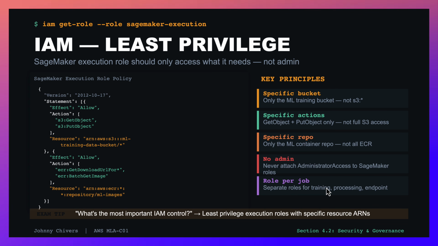This is what IAM looks like. You probably are familiar with it if you're doing an associate level exam, but I put some of it onto the slide just so you can look at it. So you can see here that we're doing resource isolation in the S3. We're working off least privilege because you can only get to this S3 bucket. We're not attaching admin to this role as well. What's the most important? IAM control, least privilege for executions with specific resource ARNs.